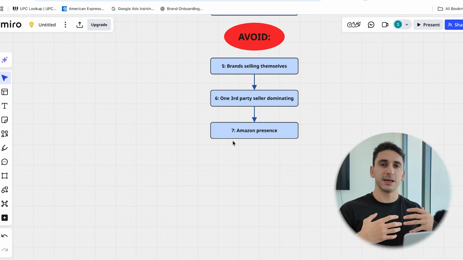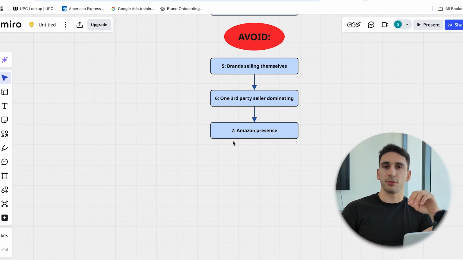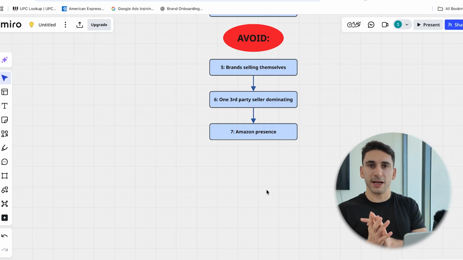And then next, we want to avoid any listings that have a large Amazon presence on them. So if Amazon is reselling the product themselves, most likely this brand is in contract with Amazon itself, and they're wholesaling their products to Amazon, and Amazon is selling the products on Amazon themselves. So we want to avoid brands selling it themselves, one third-party seller dominating the brand, or Amazon having presence on their listings.